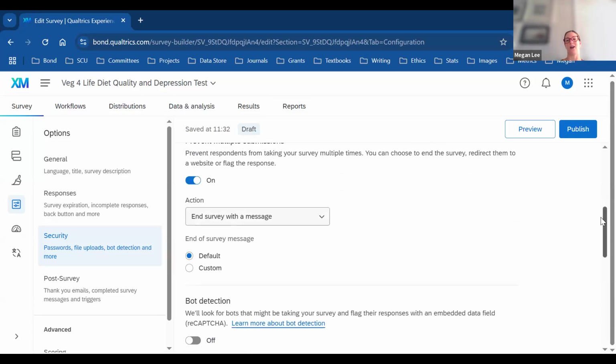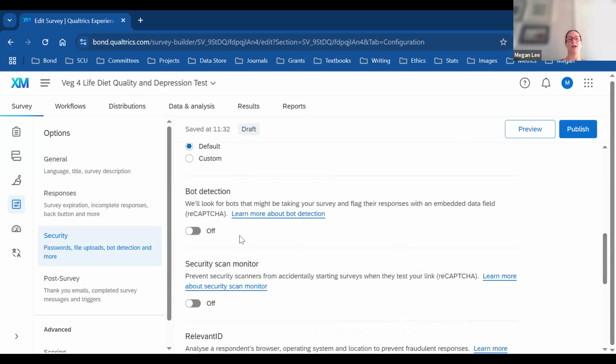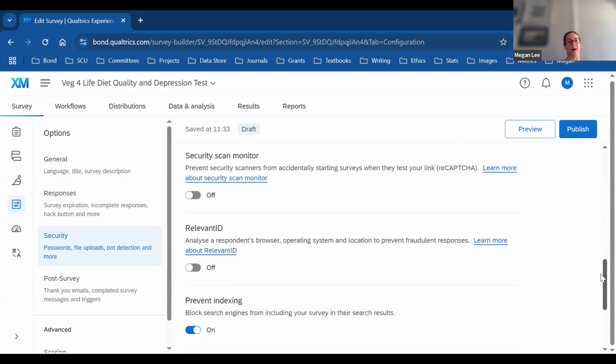to kind of wreck your data. So making that default on is important. And then creating a bot captcha, you can do that here as well. So this is bot detection. It will flag responses that look like what happened to us, where there were thousands of answers coming in from one kind of place.